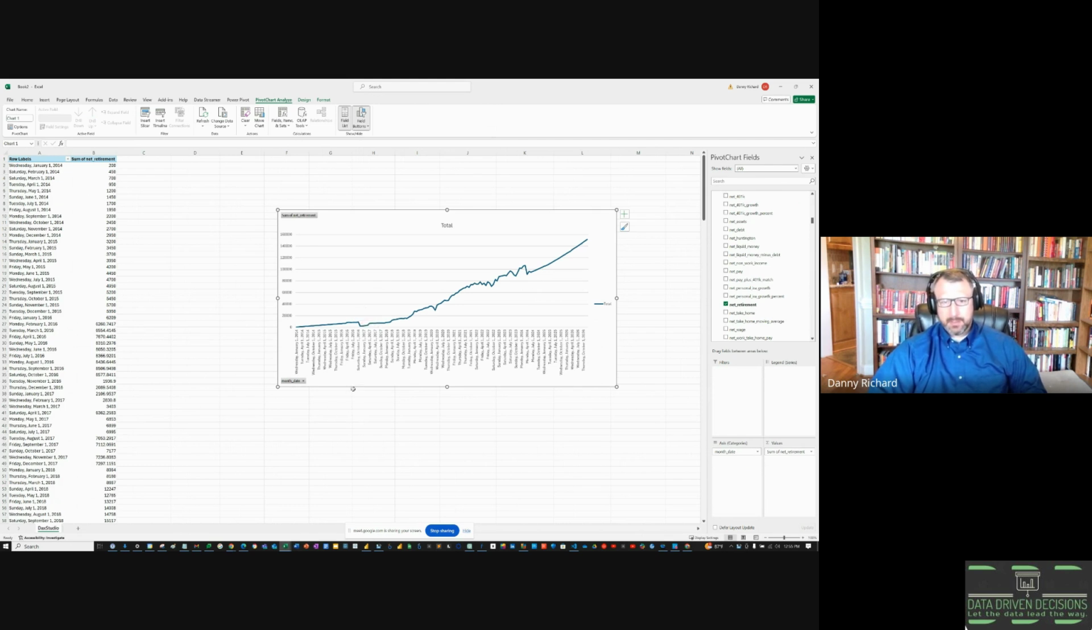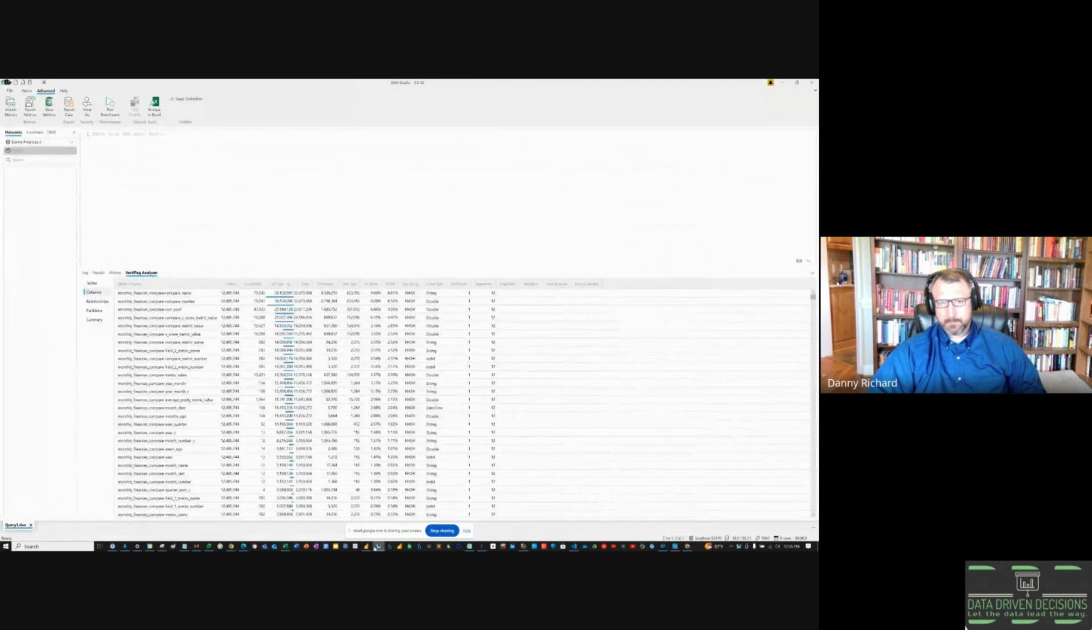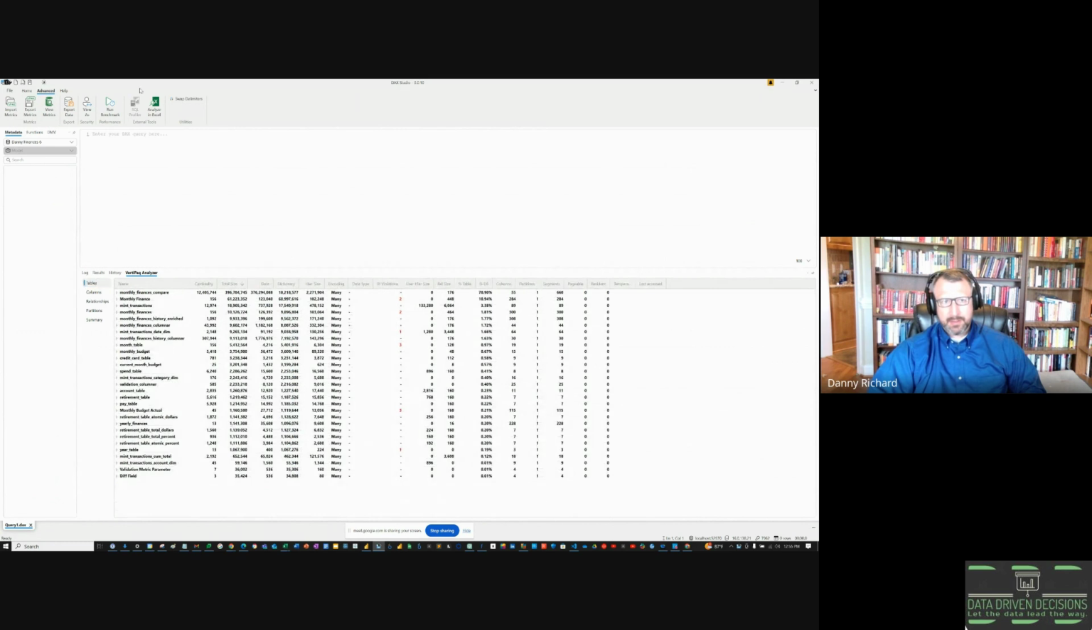So for all you Power BI users, download DAX Studio and learn it. Use the advanced metric analyzer to analyze your tables, and then also click this Analyze in Excel button.